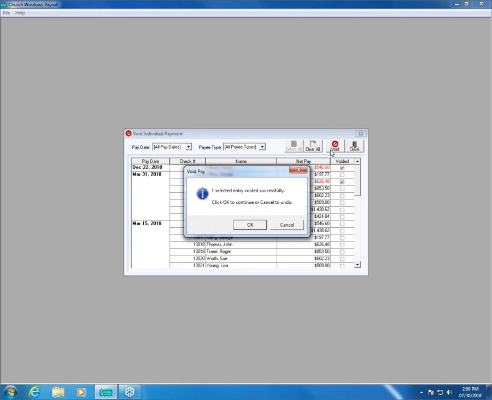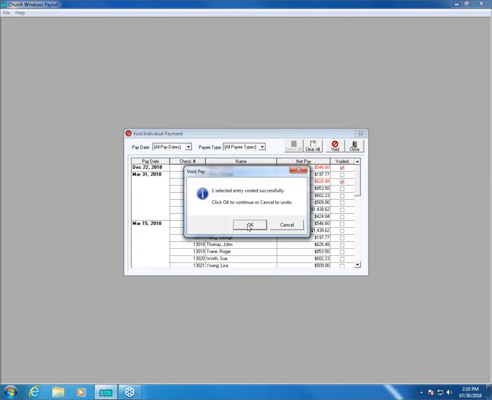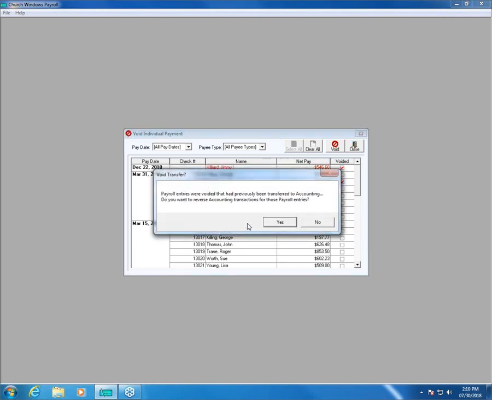Then it says one selected entry voided successfully. Click OK to continue, or cancel to undo. So it does give me an opportunity to back out of my void. I go, oh, I didn't mean to void John's on March 31st. I meant to do it on a different date. So if I click cancel, it leaves his check there in black. It's still in effect. Okay. So if I go, oh no, I'm right, I need to void that, you highlight it, click void. Again, there's our dialog box. We're going to click OK through that.